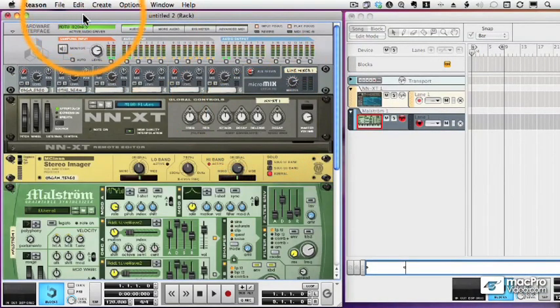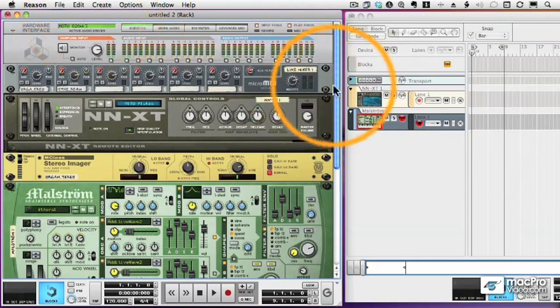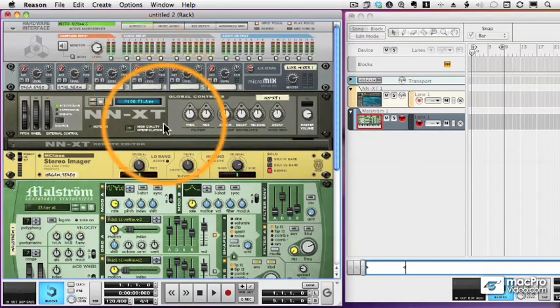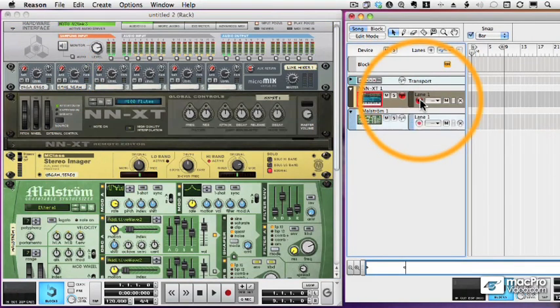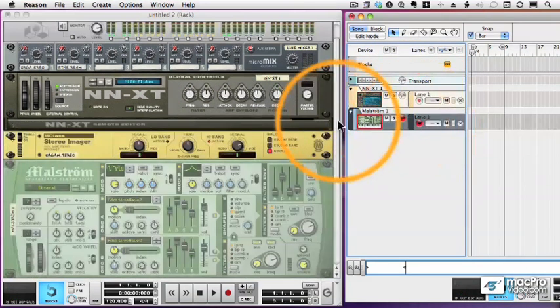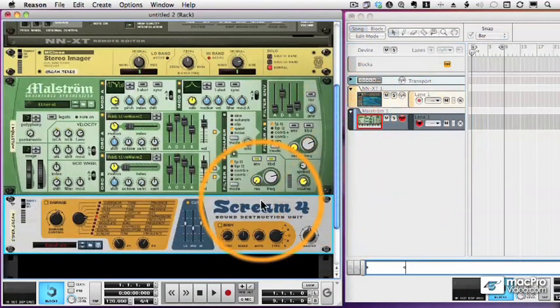I have here a rack with several devices in it. First, there's a mixer. Then I have an organ sample tied to a stereo imager. And below that, I have a maelstrom, and that is connected to a distortion effect.